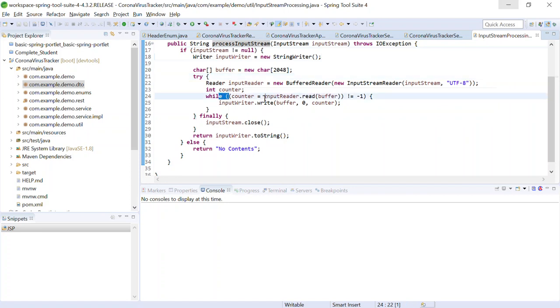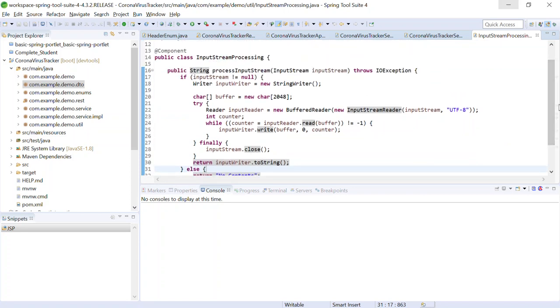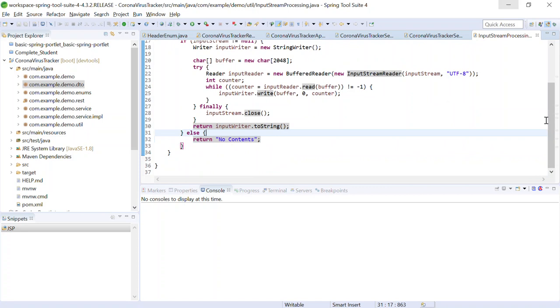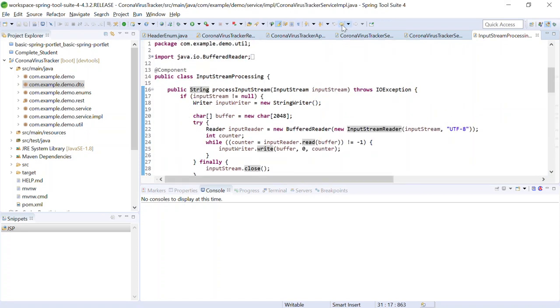So you pass the data into the while loop. Every character you parse, and then you put it into the input writer. So now you have the data in the input writer, and you can convert it into a string, and return the data back. If you didn't get any data from there, then you say no contents came up, and that will just be sent back.